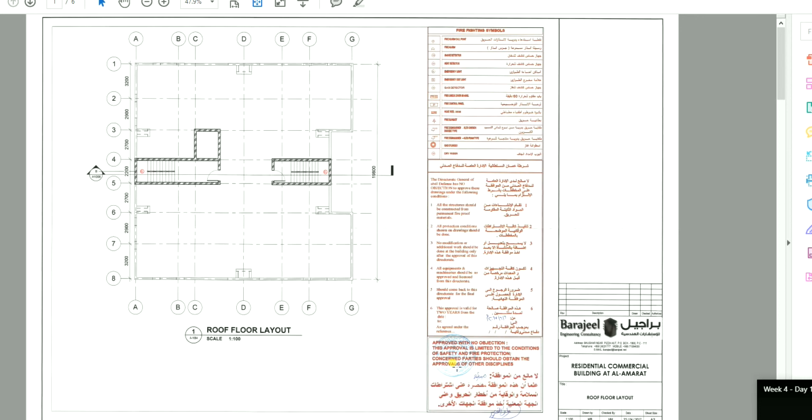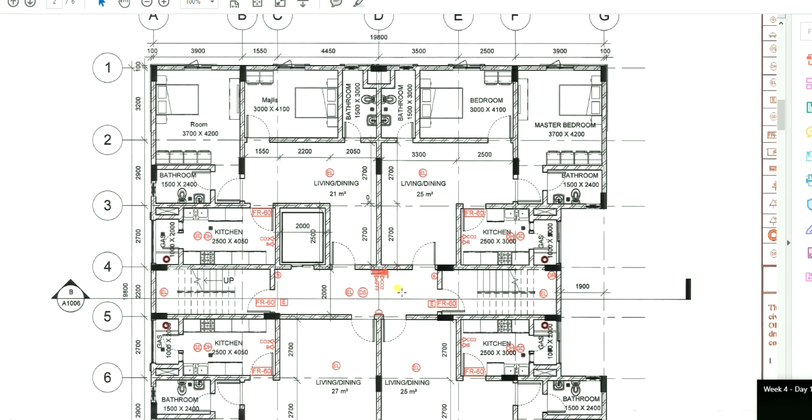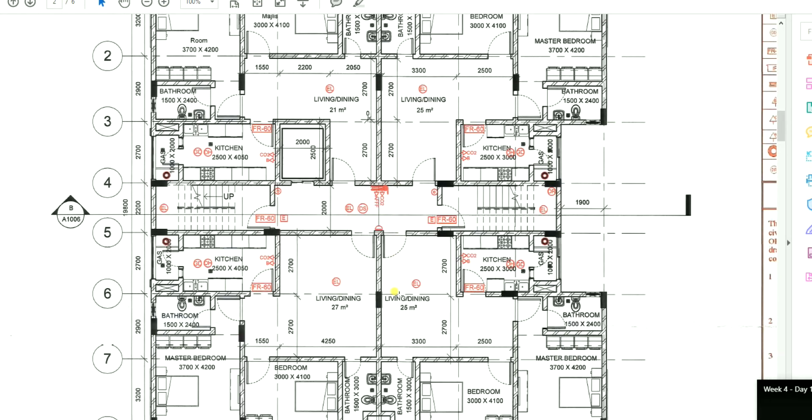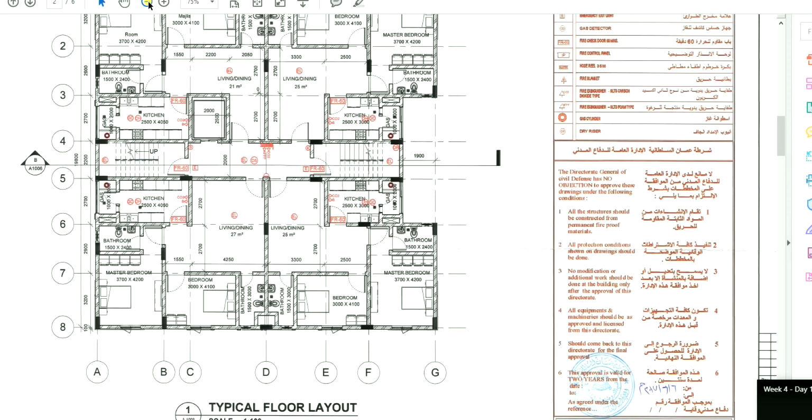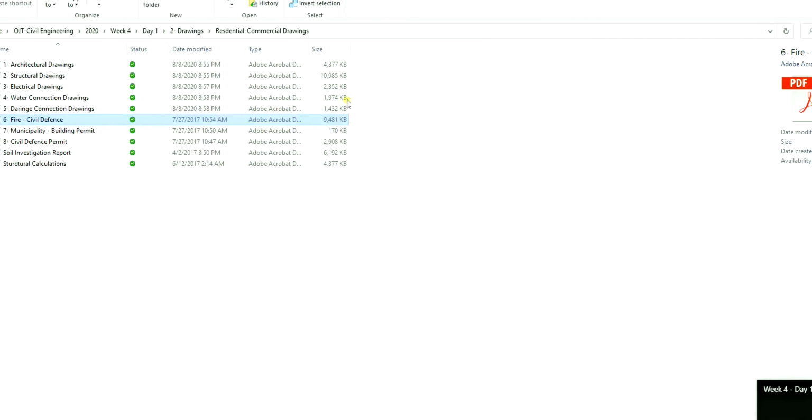In the case of residential commercial, you need to show the escapes, where the fire exits are, what extinguishers you are going to use, and the water distributor. All of them are mentioned here. All the types are mentioned in the legend itself.